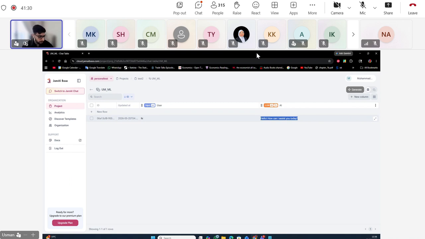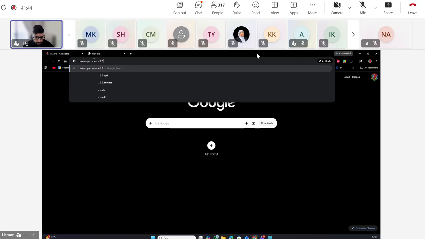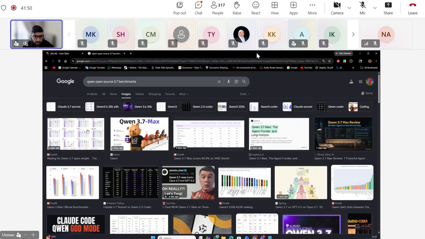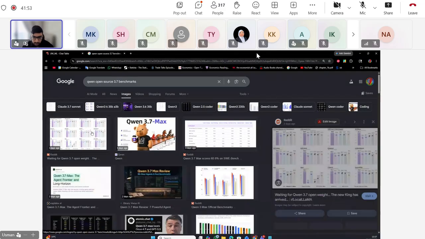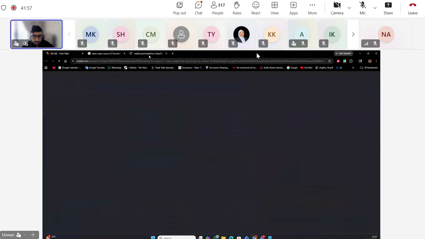Now, this is a very simplistic back end of a chat table using Qwen as the LLM. For those who do not know, you can look it up. Qwen open source, Qwen 3.7 benchmark. It's actually one of the most highly rated models out there. So I'm looking at this benchmark. Let's see. Open this up in a new tab.